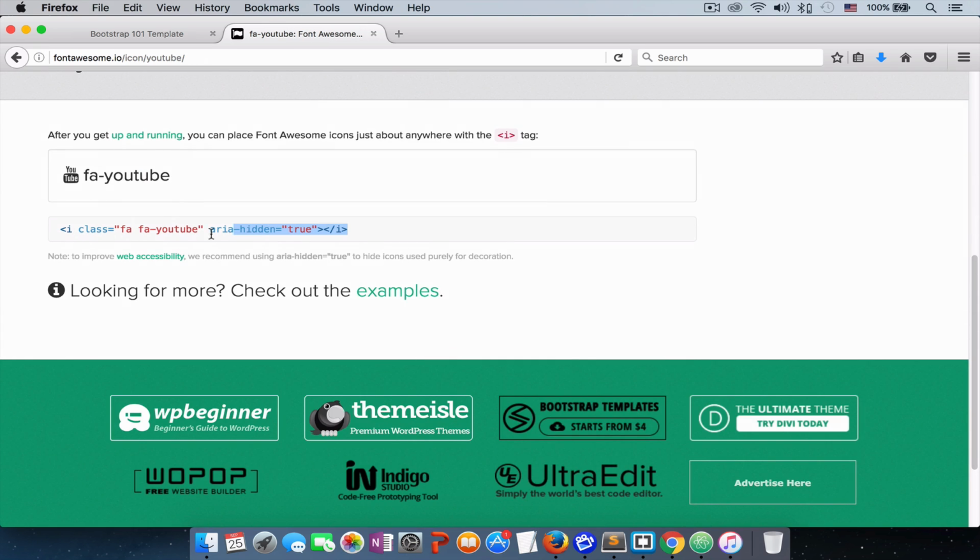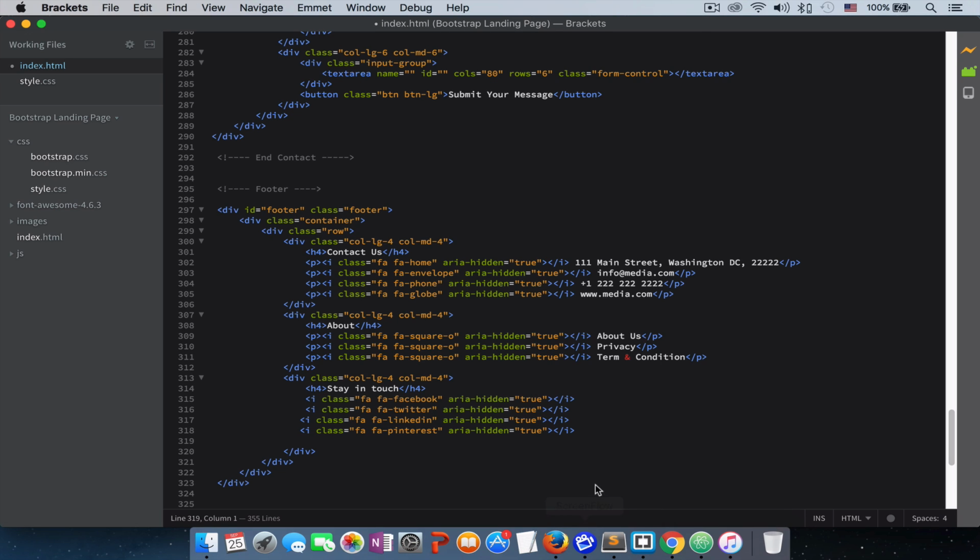You see how useful Font Awesome is? It easily gives you a lot of icons that you need for your project. It's just amazing. They've done a great job. And the next thing, let's get the GitHub.